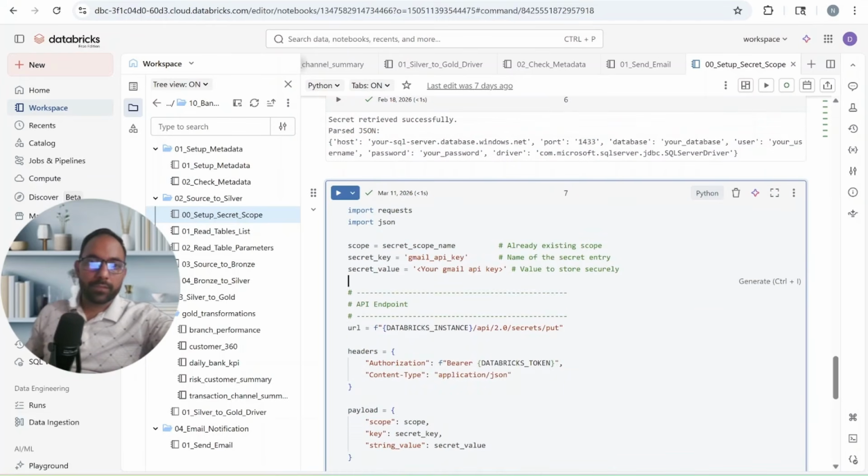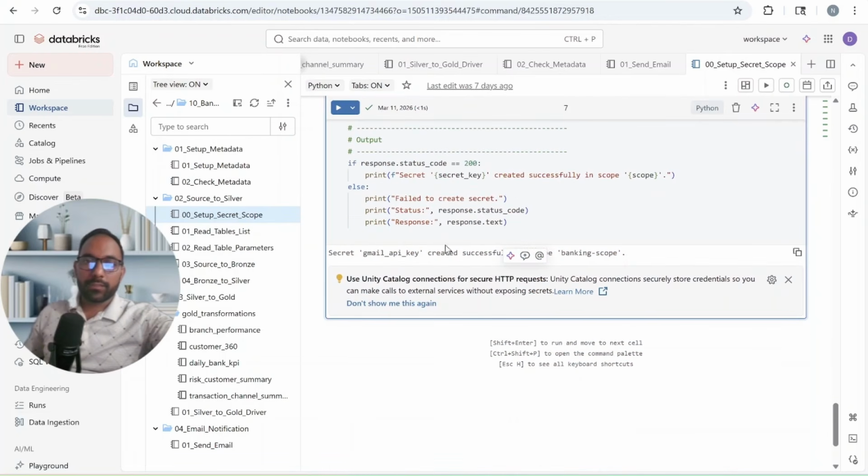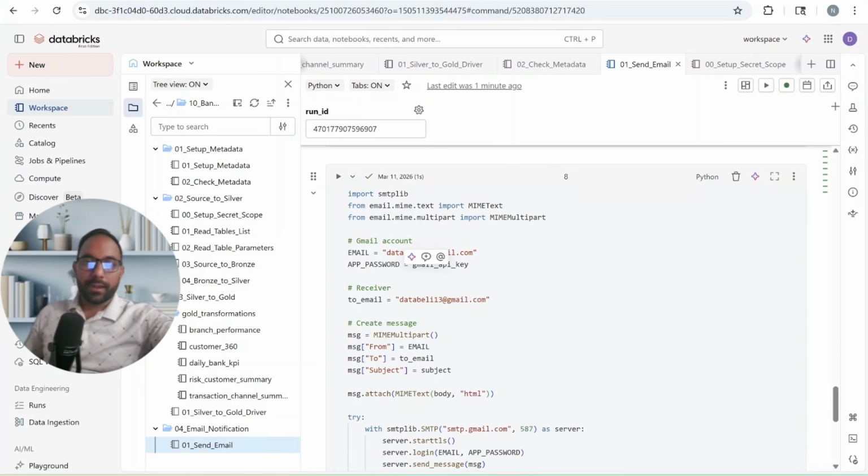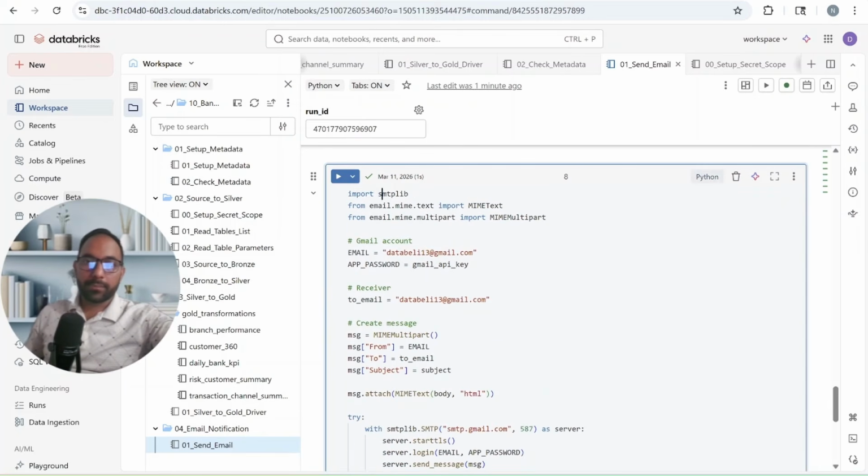So this is where I have put the code. This is the key name, and here you need to paste your own API key or the password, whatever we call it. And then within that banking scope only, it will create this as a secret. And this secret we are reading in our send email notebook. So we are just reading that API key, and after that, this is the standard SMTP protocol, the standard way of sending an email.